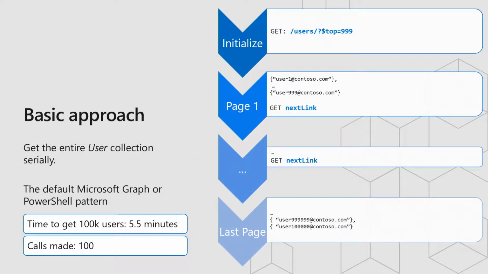First, I'm just going to scoot over here so I can do some pointing. This is what happens if you're getting all the users in your organization using PowerShell or Graph, the basic approach. You're asking for users. PowerShell calls out. It gets 1,000 users at a time in a single page, has a next link pointing to the next page, and it just does that all the time until it's done. So if you do it on a set of 100,000 users, you'll see there will be 100 calls, and it's going to take around 5.5 minutes to get all the data, in my experience. So how can we improve that?